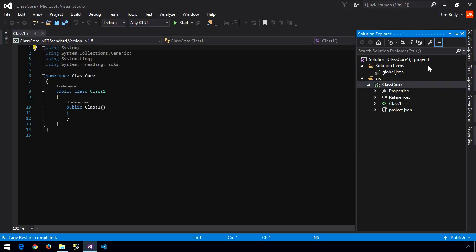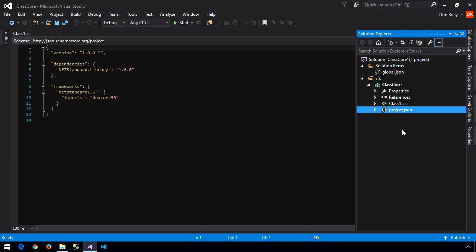But as I add additional packages to this project, then Visual Studio will take care of doing a restore to grab any new packages and their dependencies. So that's one of the nice things that Visual Studio does for us. Otherwise, this project looks fairly familiar if you've built .NET Framework applications. The only really big difference here, at least on the surface, is this project.json file. And you can see the contents of it there.